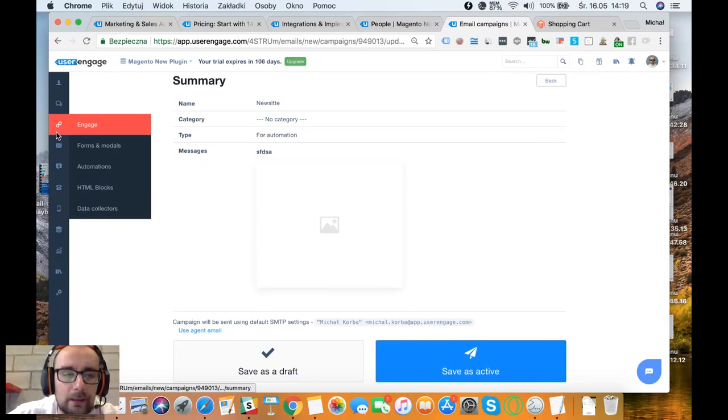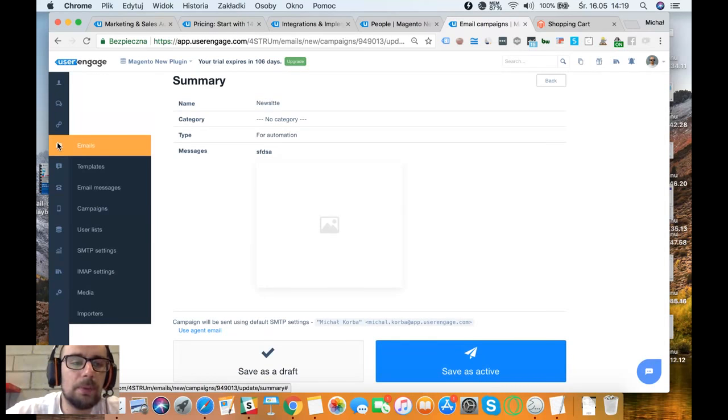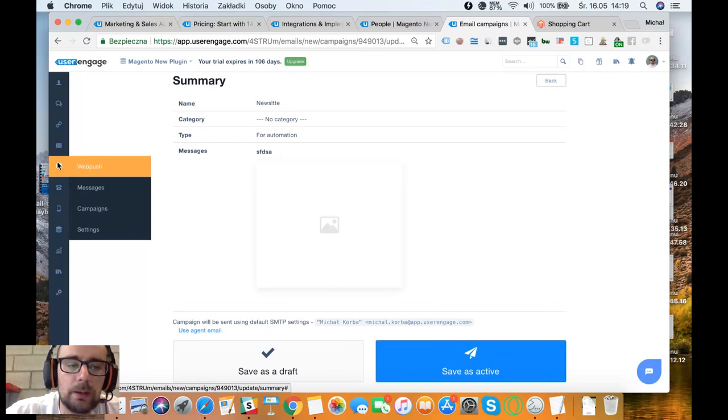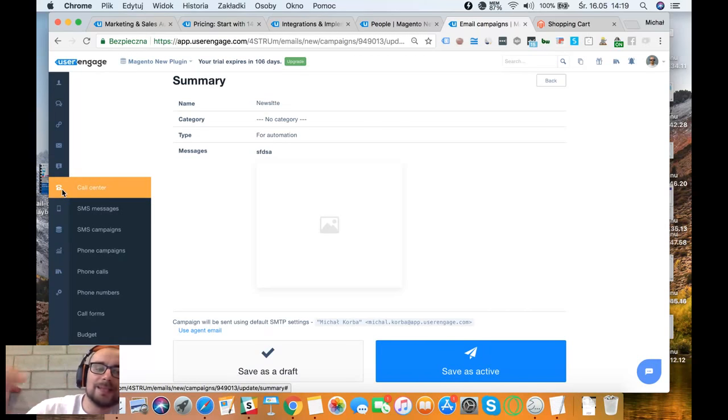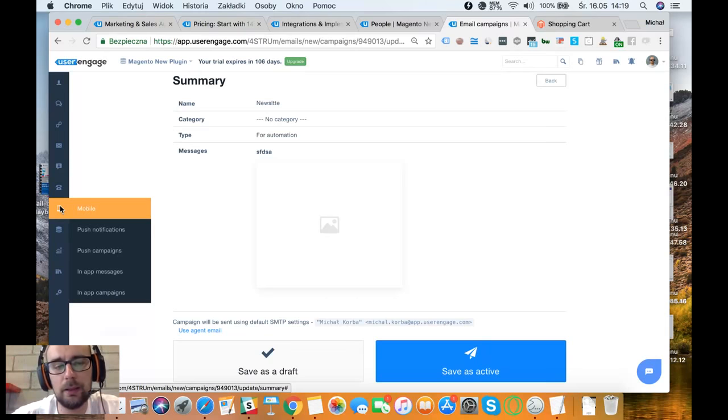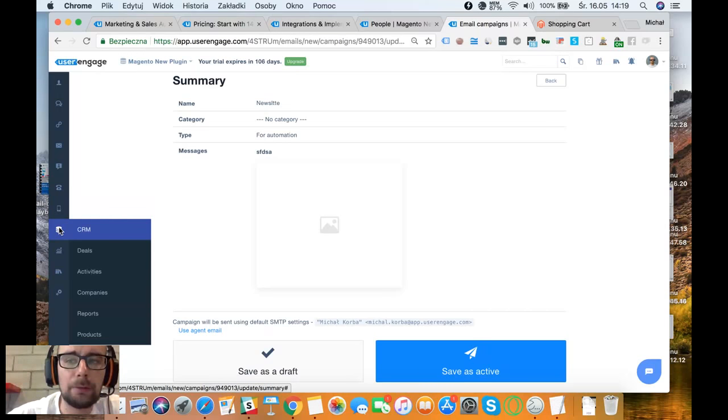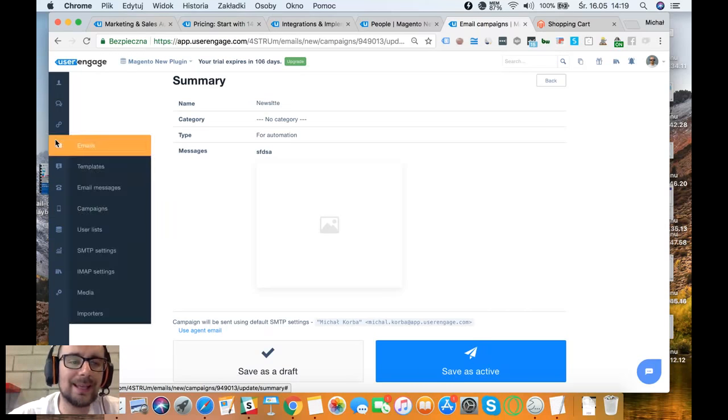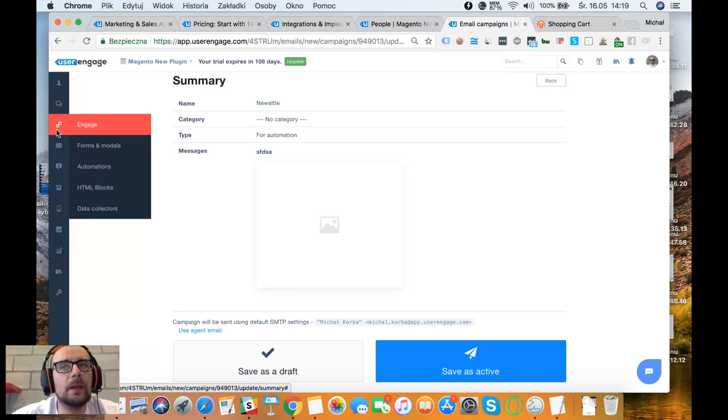But we are not only an email solution, we are also a push notification solution. We are also a call center where you can schedule some SMS campaigns or phone campaigns. You can also use our mobile solution where you can push some mobile notifications inside your mobile app. We are also a CRM application, but the most powerful module of our application is this Engage section, where you can create whole scenarios of user communication.